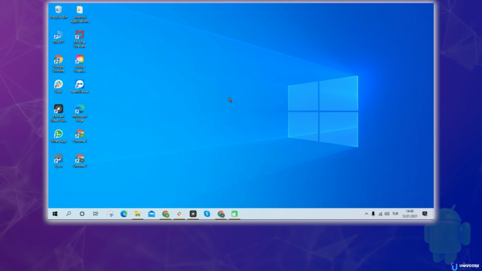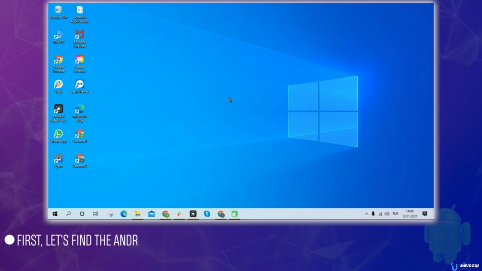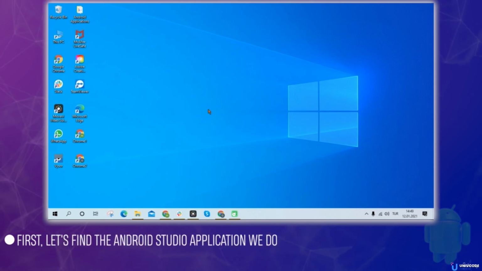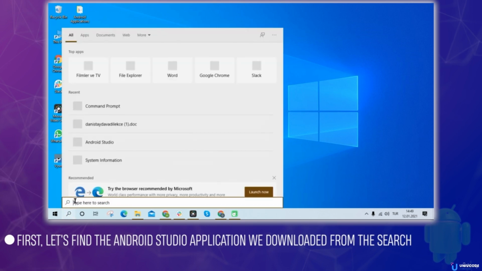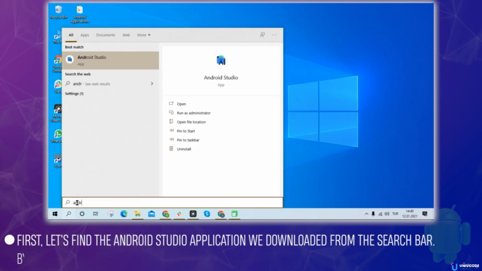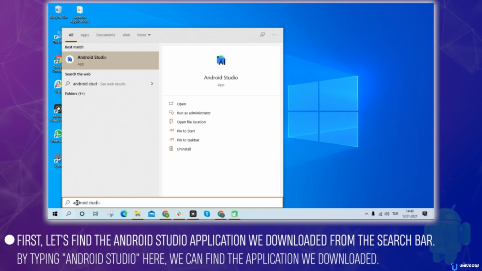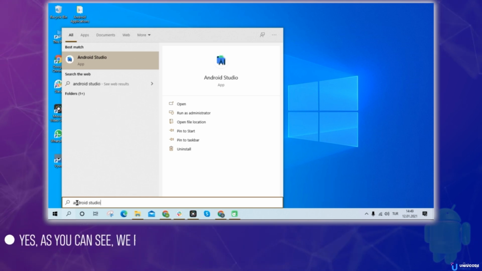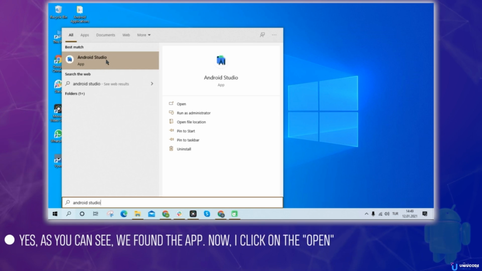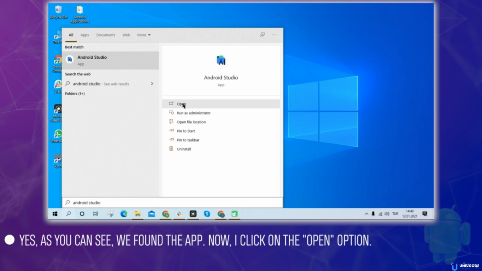So let's get started. All right, first we'll find the application called Android Studio, the one that we downloaded, from the search bar. By typing Android Studio right here, we can find the application that we downloaded. Easy as that. And there's the app. So now I'll just click on the Open option. And now that opens the application.